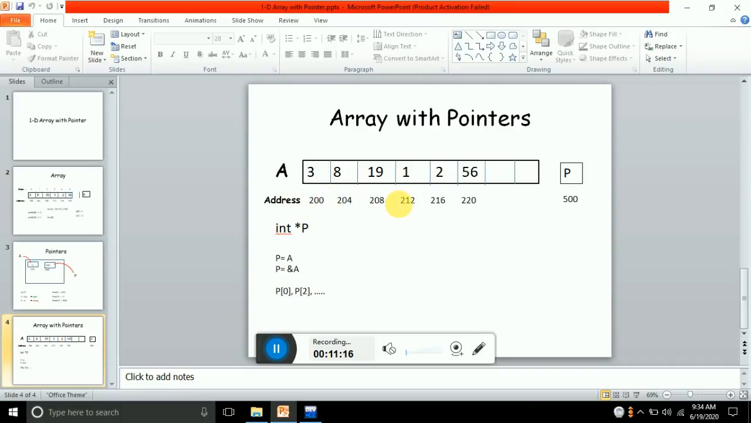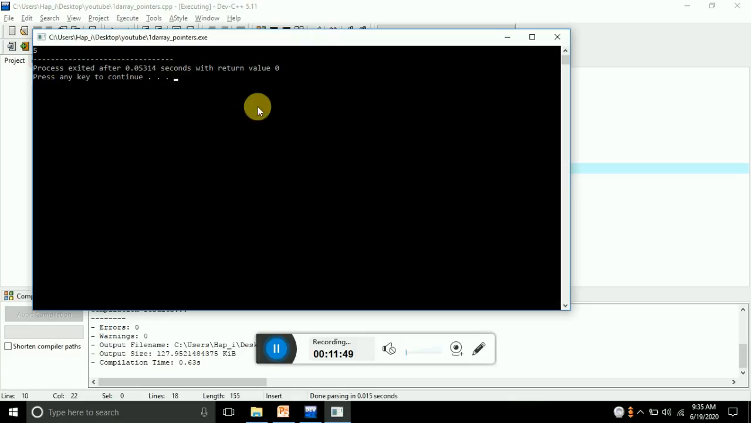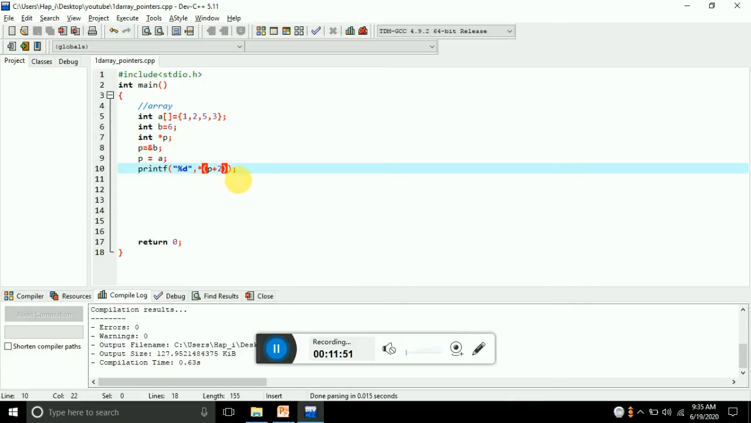Okay. So a also contains 200, p also contains 200. If you increment a, then it will also go from 200 to 204. If you increment p, then it will also point from 200 to 204. So like that, if you want to get 5, p contains the address of this, so just by incrementing p plus 2, I can get the result. So here we finish pointer increment also.